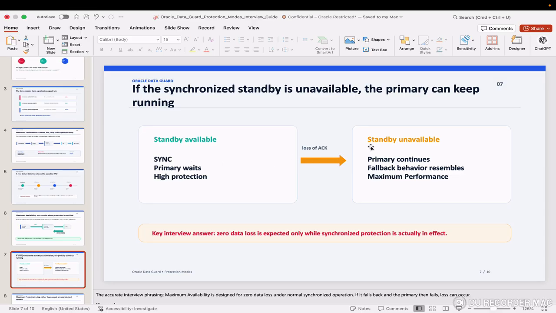Now suppose the primary is up and running fine but the standby is unavailable. What happens here? The primary continues to work. It will fall back automatically to maximum performance mode, and work as maximum performance temporarily, until the standby becomes available again. Once the standby becomes available, it will work again as maximum availability. This is one advantage of the maximum availability scenario.